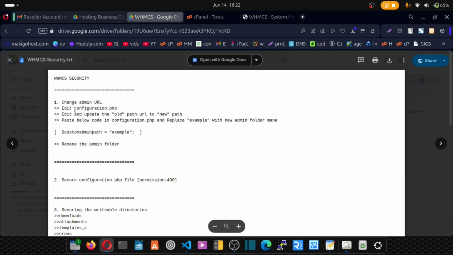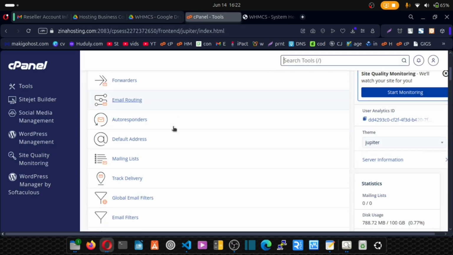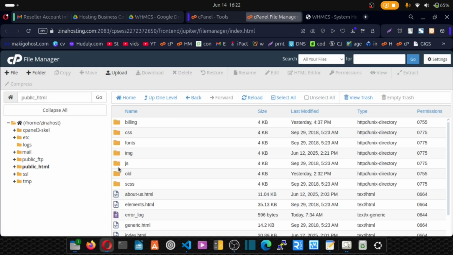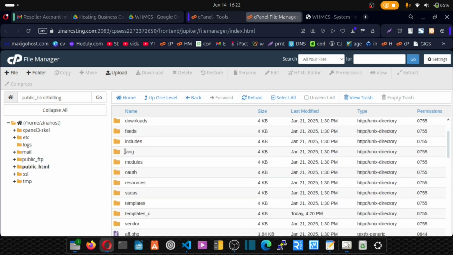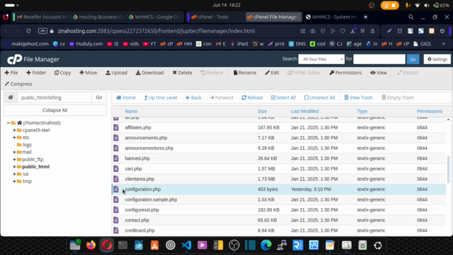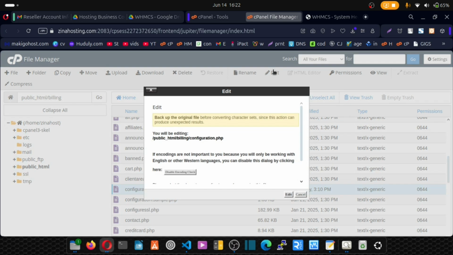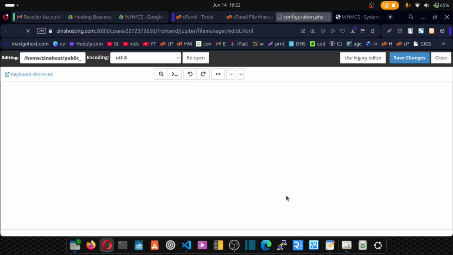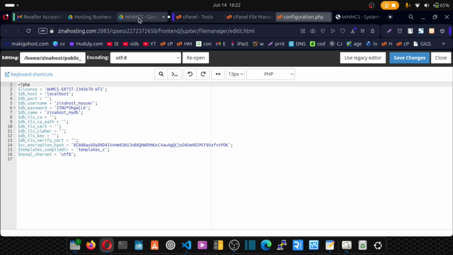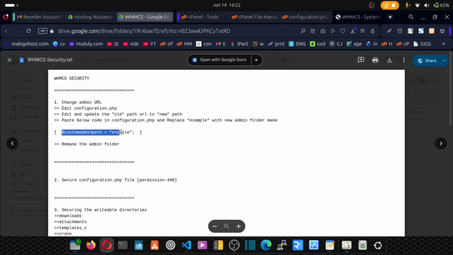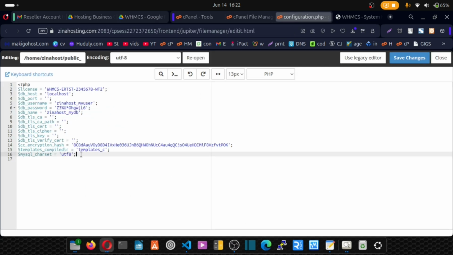To do so, locate a file called configuration.php. So I'll take you here and then I'll go to file manager, open it, public_HTML, billing, scroll down, and we have configuration.php. What I want you to do is open it to edit and edit. And then I want you to copy. So come here and copy this code, copy it, and then come down beneath and paste it here.